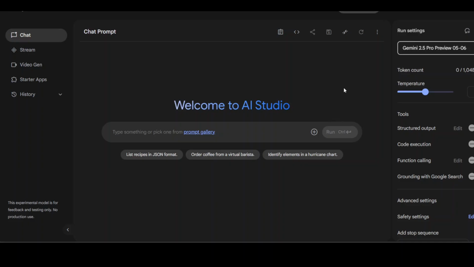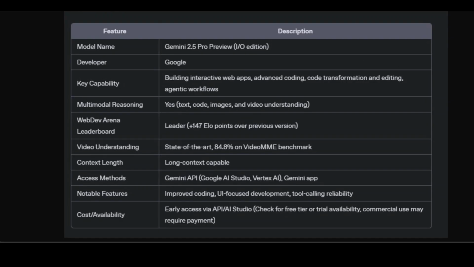Now before we test it out, let's have a very quick review of this model, because there are a lot of interesting features which they have released for this model, in my opinion. So for instance, you can see that this is Google's latest advancement, mainly for coding and web development. If you want to build interactive web apps, you want to transform and edit code in them, and you want to handle complex agent workflow with improved reliability, then maybe give this model a go.